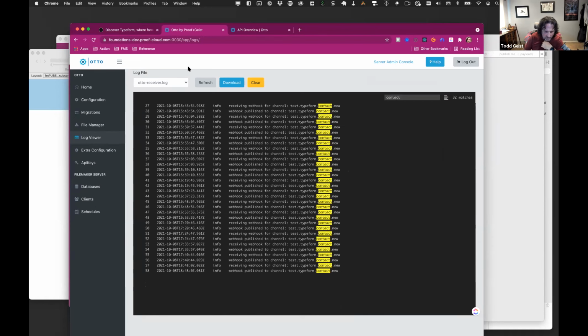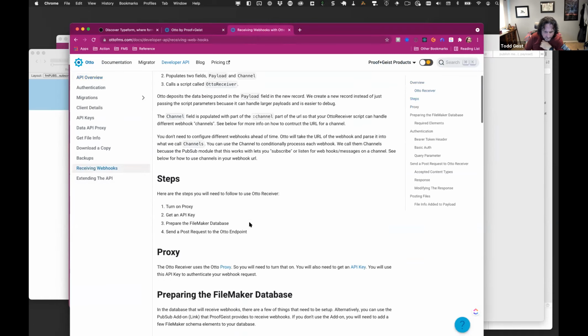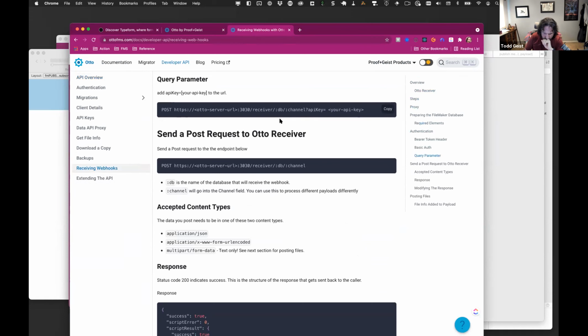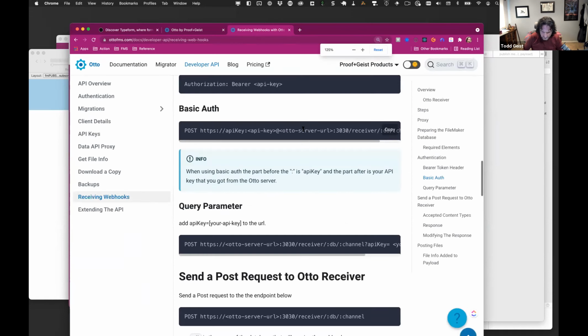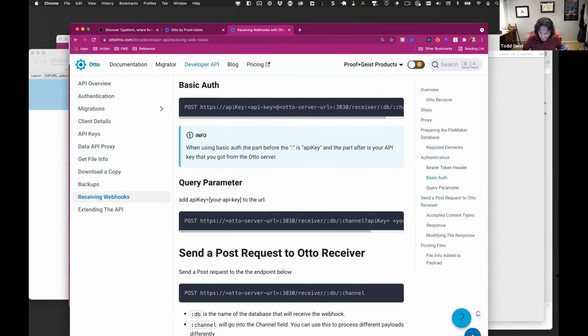But one of the things I wanted to show was in the API, receiving webhooks. So we make it really easy to receive webhooks with auto. You can see this part of the screen right here.